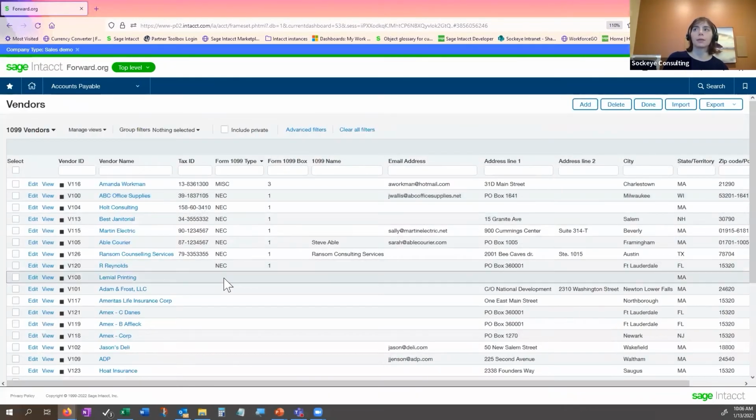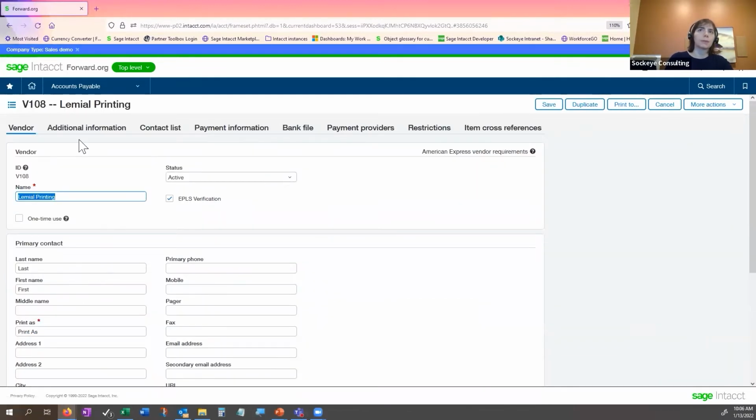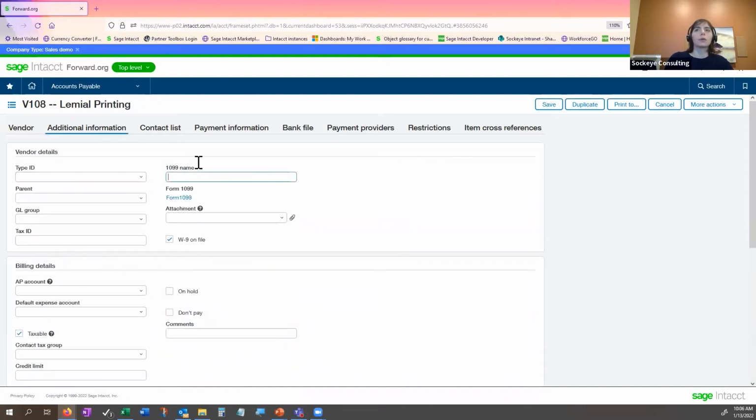If you have other vendors, or maybe you need to actually add the vendor in, you could do that here. Some meal printing should be a 1099 vendor, and it wasn't picked up during the vendor import or throughout the year. So you can press edit on meal printing, go up to the additional information page here, and then if they have maybe a different 1099 name, you could enter that here.